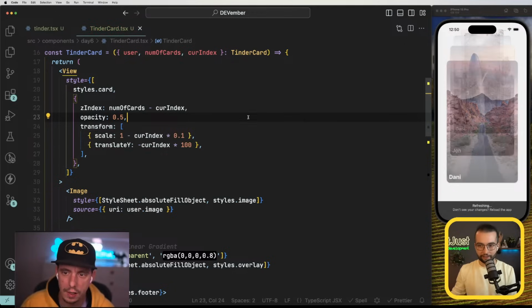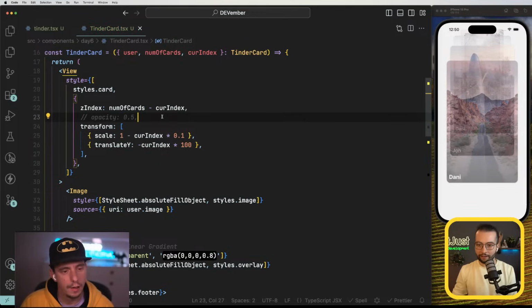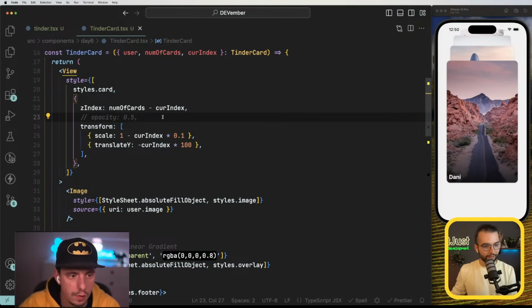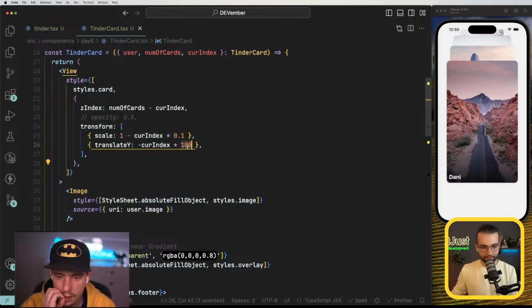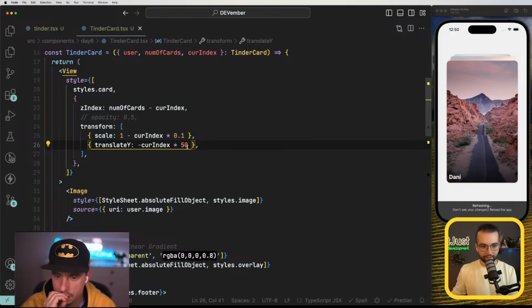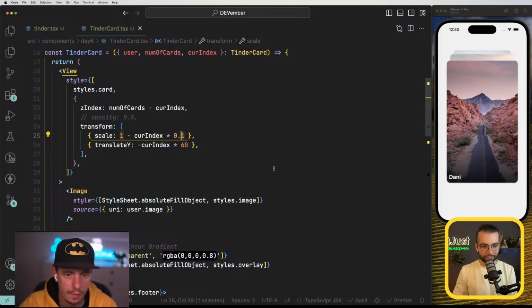Yeah, I think you can decrease the gap itself a bit, right? Maybe 0.1 is too much.